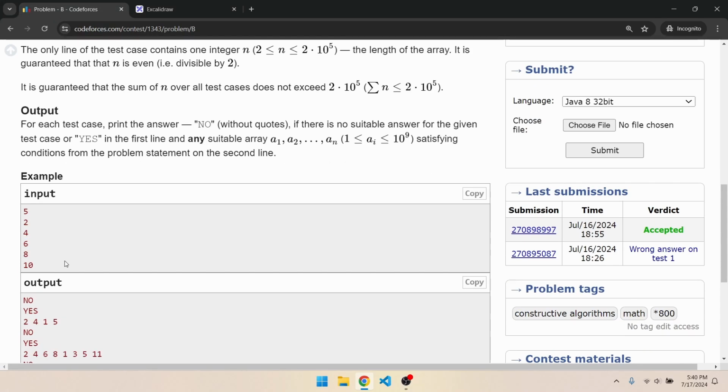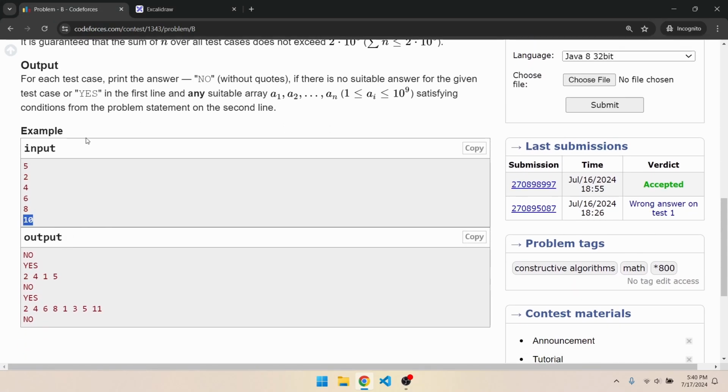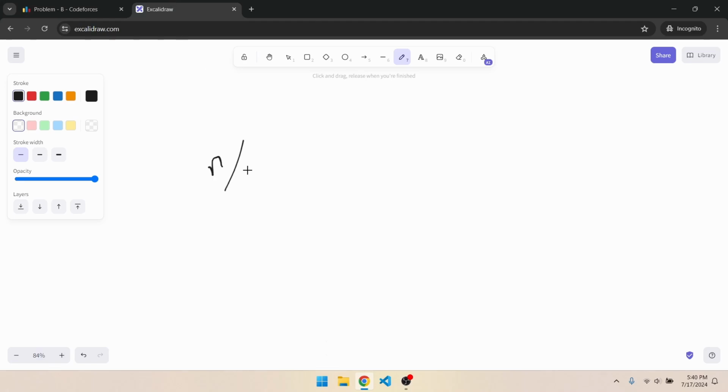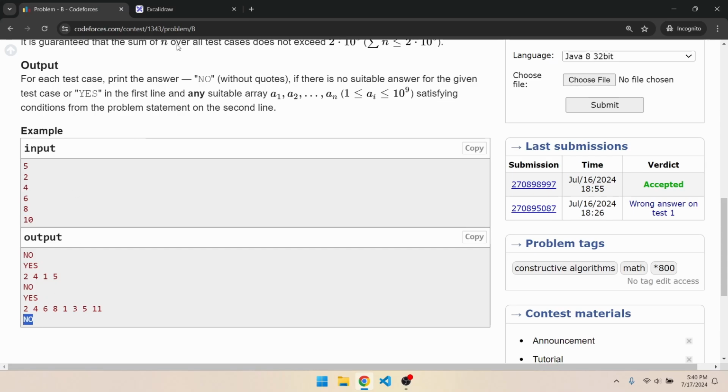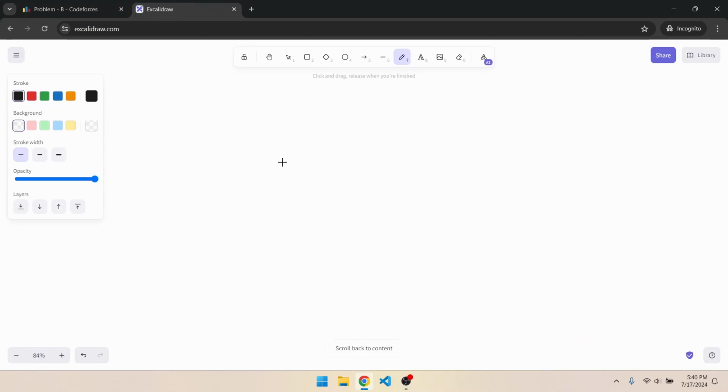So here we have an example, 10. We will check 10 divided by 2 gives us 5, which is an odd number. So we cannot arrange 5 odd numbers whose sum will be even. So that's why the answer is no. We have got this. Now the only thing that we have to understand is how to construct the array.